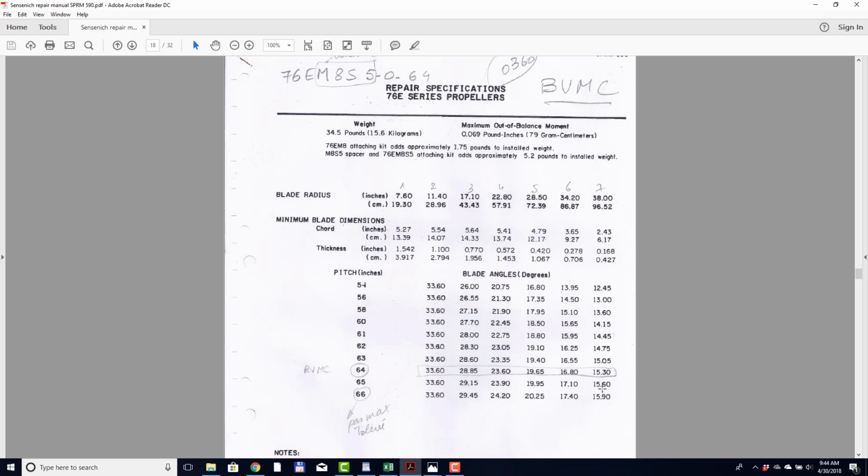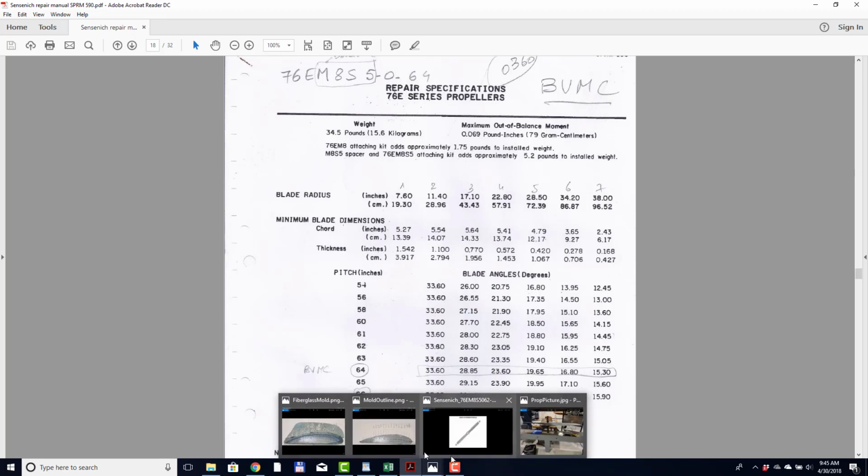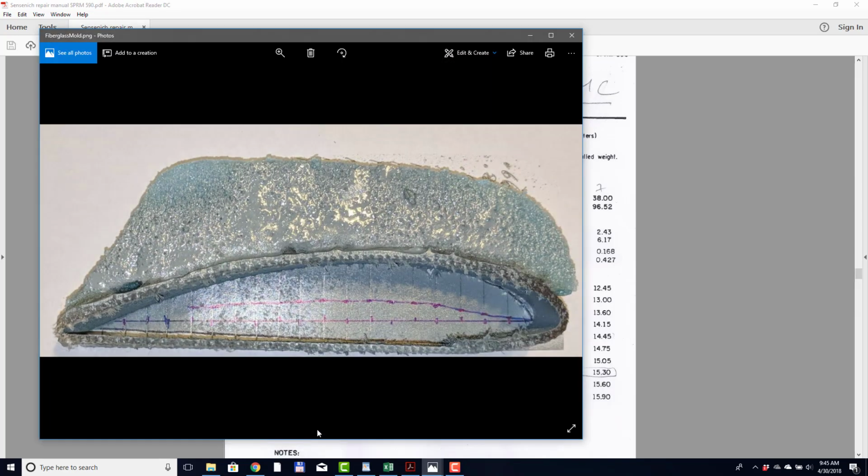So with that said, I also had to measure that camber, but I couldn't do it directly because there were no indications as to that camber in the repair manual. So what I had to do was create a fiberglass model or a mold, right? You can see that here, right? This is just extra foam that was used to give stiffness to the mold.